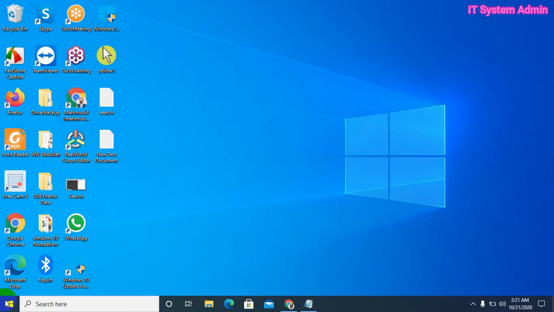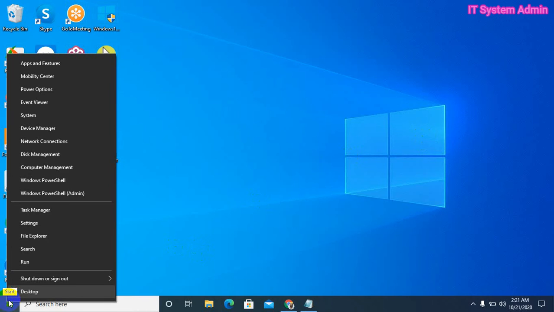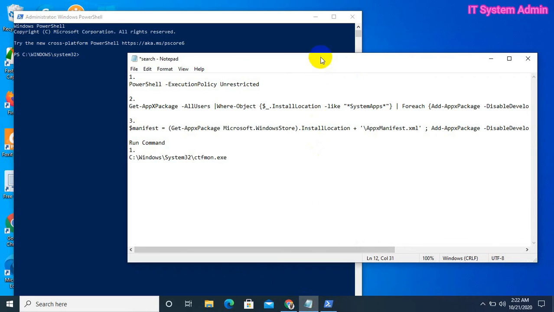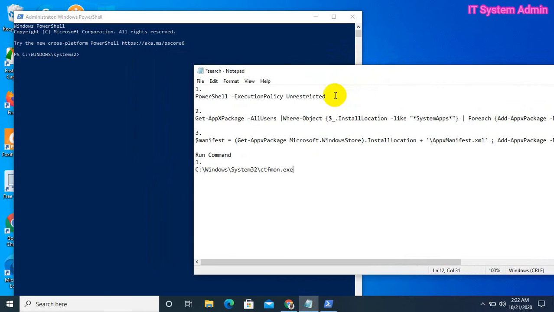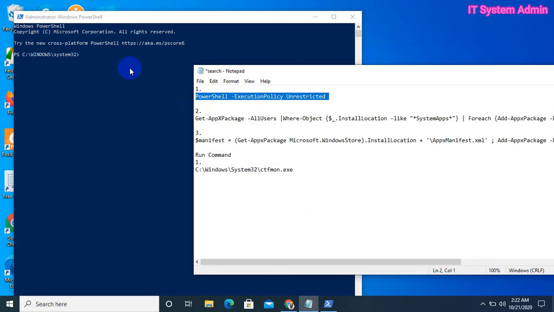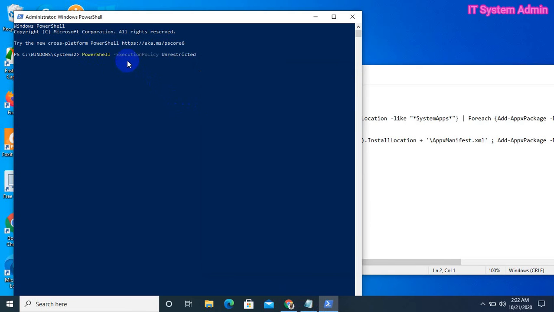Now right click on the start menu, open PowerShell as administrator. Now copy this command. I have given the command in the description. You can copy these commands from there. Okay, I paste it. Now hit enter.